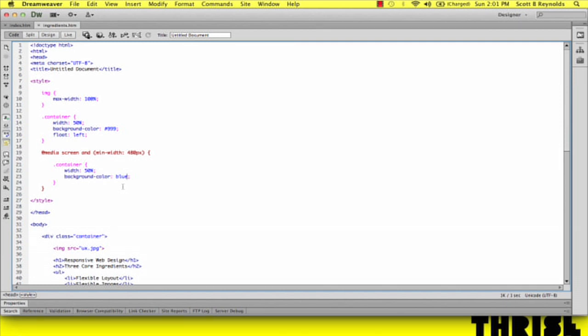So that's one of the reasons why people say mobile first is good. But also, starting out with mobile and then adding on makes more sense, because as it gets bigger, you're adding styles. But that's not always the case.